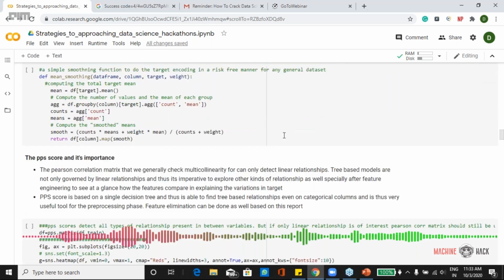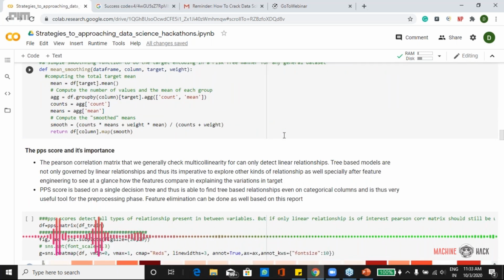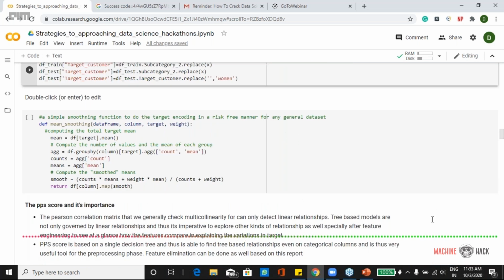So coming to this, this concludes my feature engineering. If you have any questions regarding this, you can ask me here.